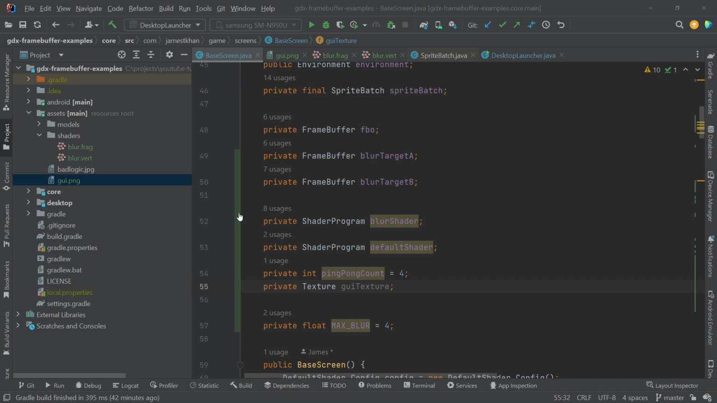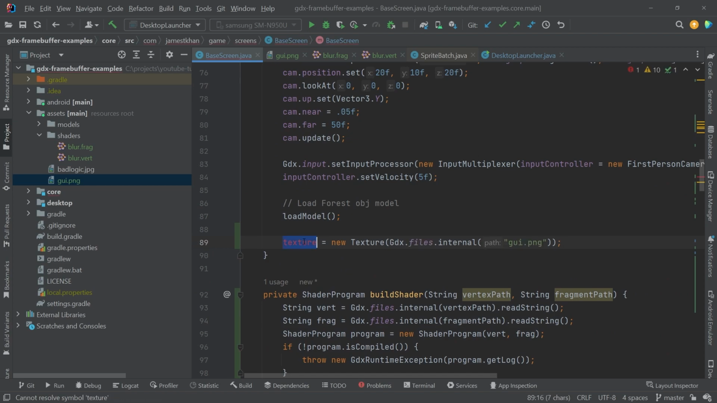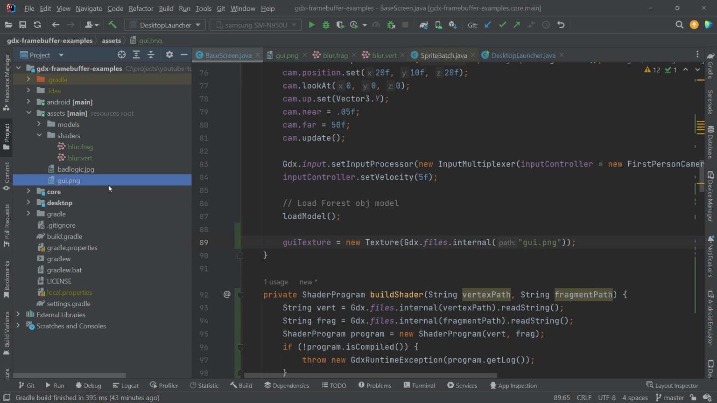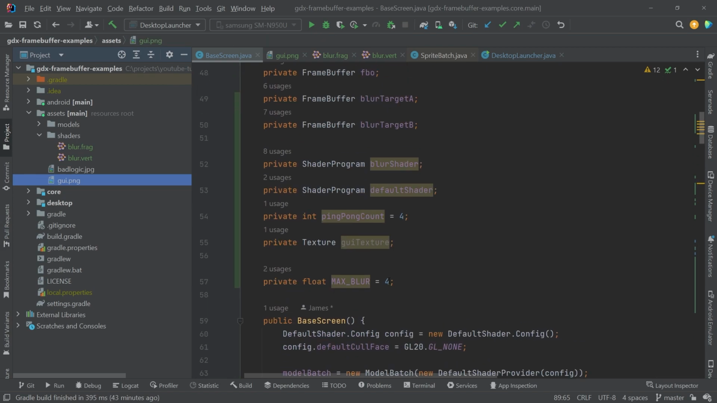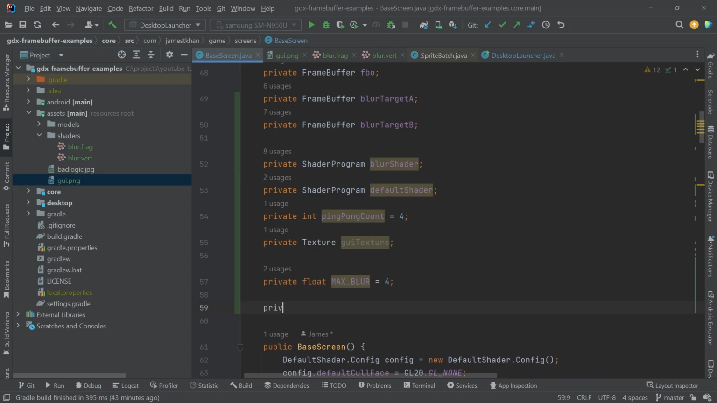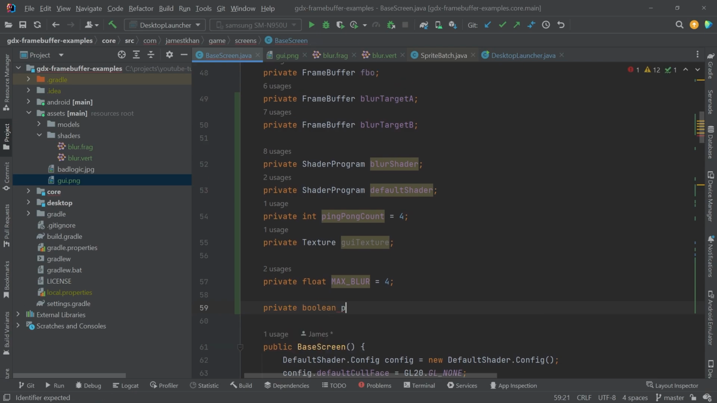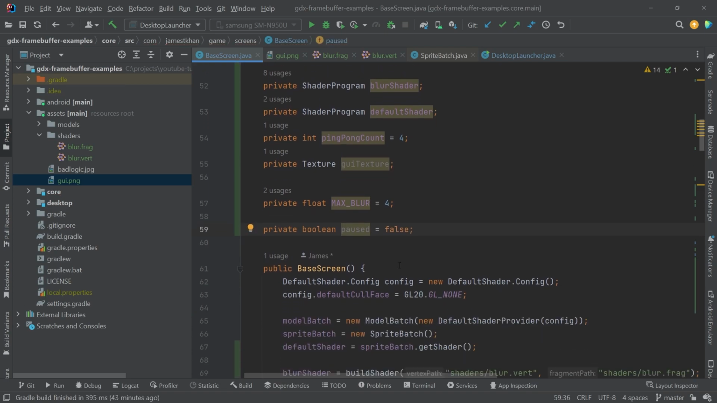There we go. So in our constructor, we'll go ahead and create that texture. So guiTexture equals new Texture, and then there's our gui.png. And I'm going to create another variable at the top. We'll just create a boolean to keep track of if the game is, we'll call it paused, right? This is all just kind of a simulation here. But we'll say paused equals false by default.